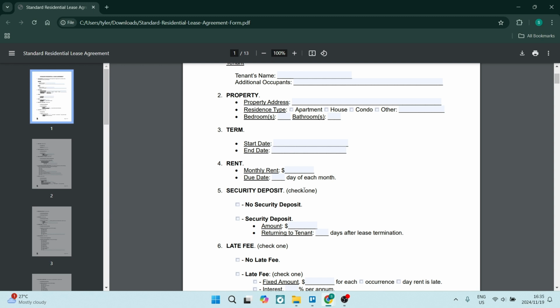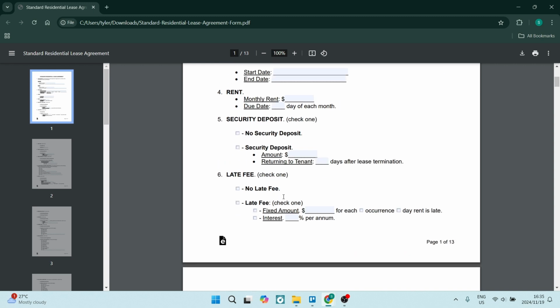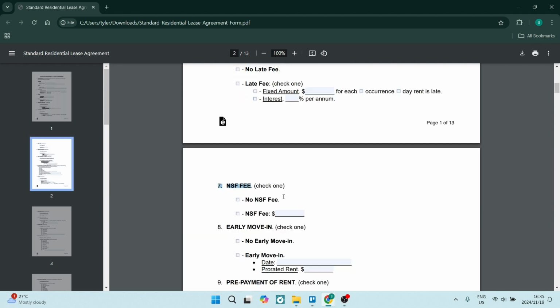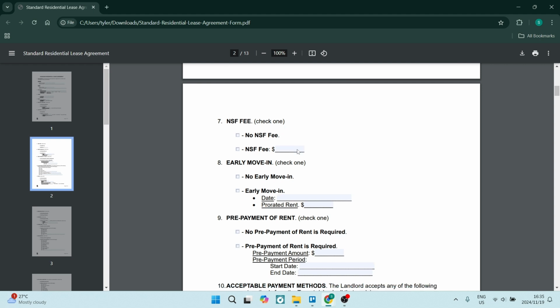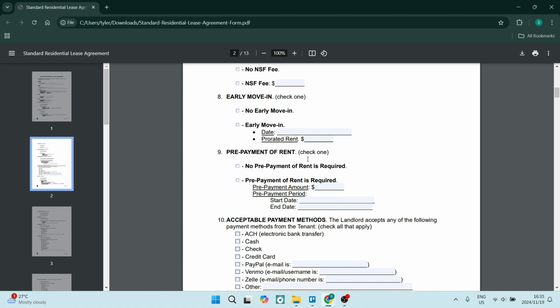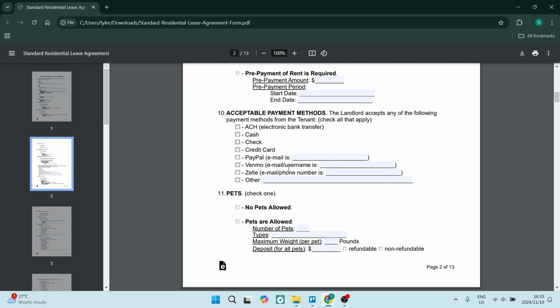You can now discuss the rent and the security deposit, so you can just add that in there, and you can also add late fees if there are late fees. The NSF fee basically is if a transaction is processed from the tenant side and it is declined due to insufficient funds and there is a charge made. This means that the tenant will be responsible for that amount. Also, you can add in early move-in and the prepayment of rent. And then there are some additional acceptable payment methods which you can add in.